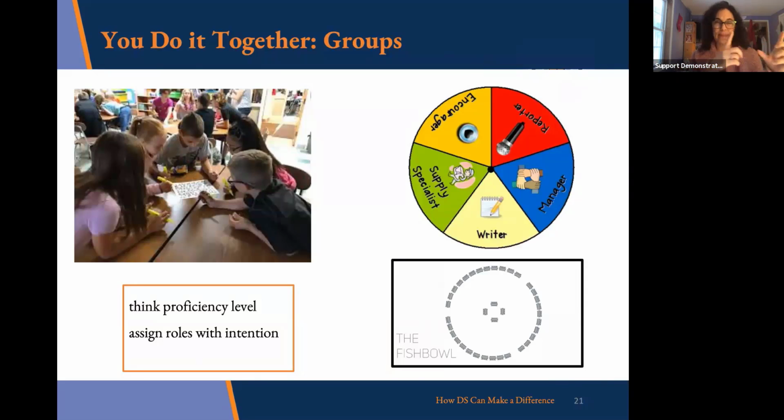So I think I wasn't so clear. I went to the individual, the pair, and now we're thinking about groups. And again, it's the same thing. We're thinking about assigning roles with intention and thinking about the different proficiency levels in those groups and assigning roles accordingly. And so you can see in this little wheel, right, there's a variety of roles there. It's just an example. So you're going to think about who's in that group and who's going to be the best. You're not going to give the student who's writing resistant or has fine motor issues the job of writer, right? But you may give that student the supply specialist job. It's sort of the oldest thing in the book, right?